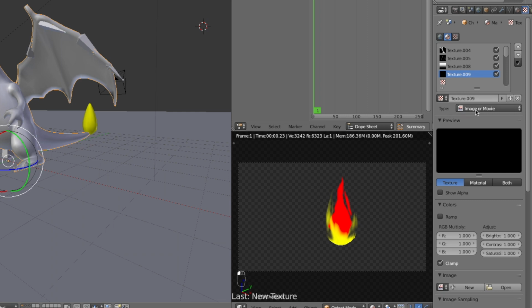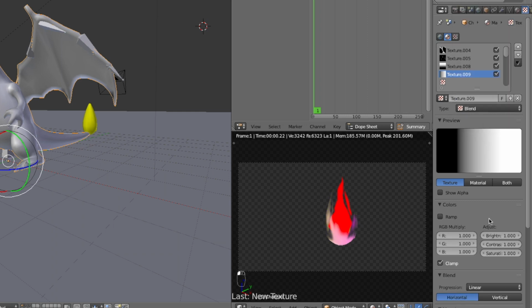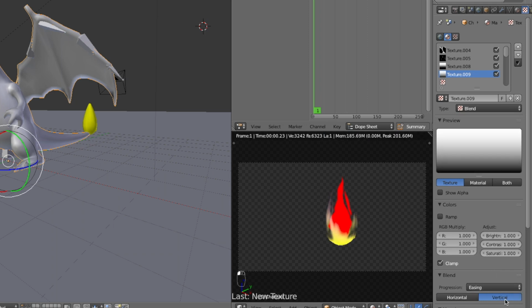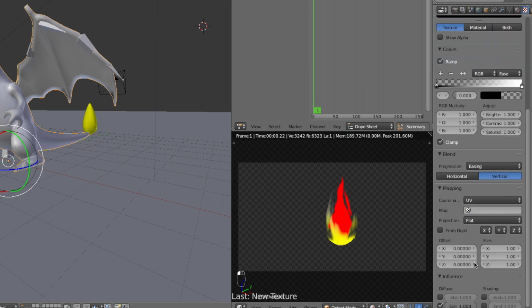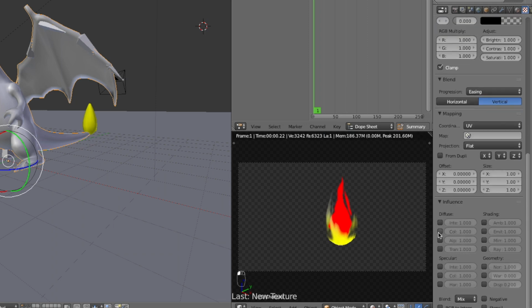We're going to create a second blend texture, and once again change its progression to easing, make it vertical, turn on the ramp, and set the interpolation to ease. Change the influence from color to alpha, but this time, leave the blend as it is on mix.